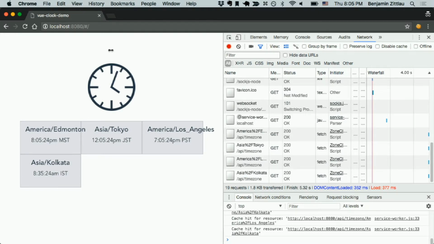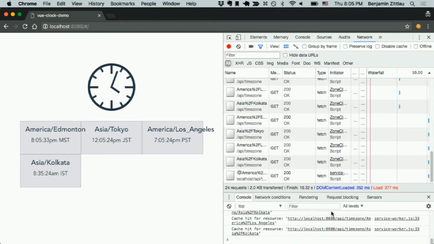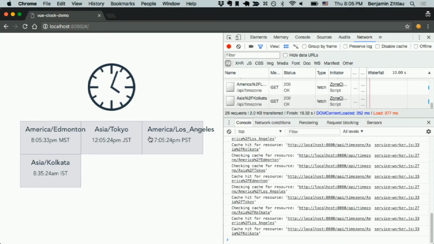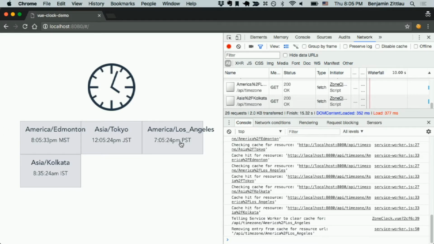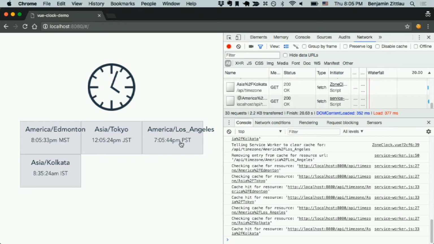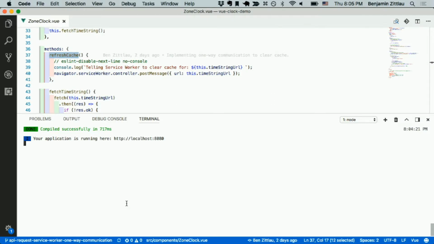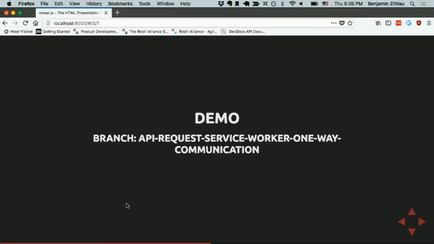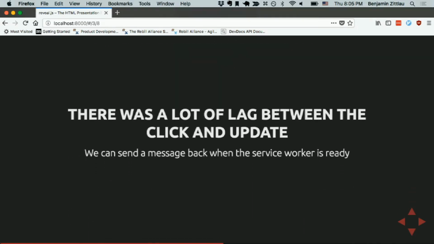These are now stuck. And if I click on this, we can see logging telling that basically the messages got passed around correctly, and then we saw Edmonton's time. So here I'll go click on LA. That's going to remove LA from the cache, and the next time it pulls it's going to get a new value. That's kind of neat, and it's definitely an improvement. I now have a way where from my app I can tell this service worker to go and invalidate one part of this cache. But of course there's a lot of lag there.